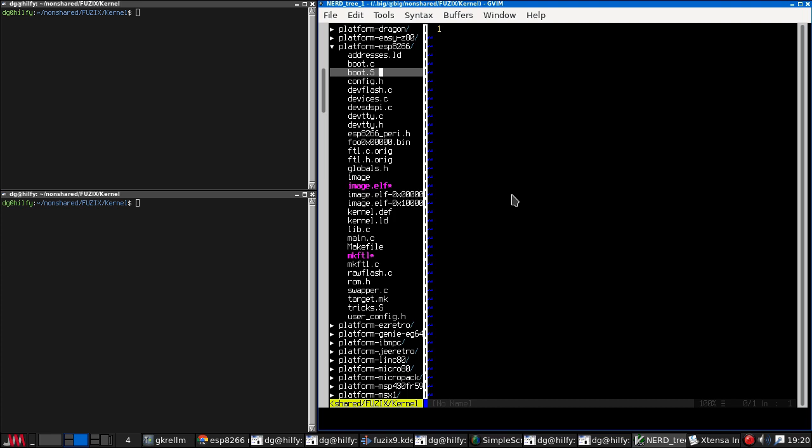The story so far. I am attempting to port Fuzix to the ESP8266. I have the kernel running, I've got a file system working using the Dhara FTL library. This is on the internal flash. I have binaries loading, init is running to a certain extent. It's crashing partway through startup, and I'm trying to investigate what's going on.